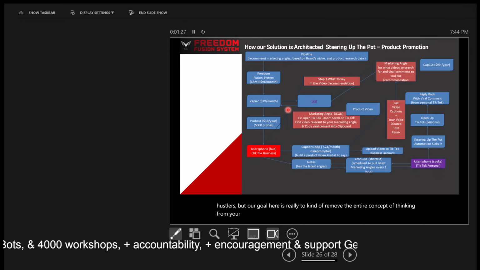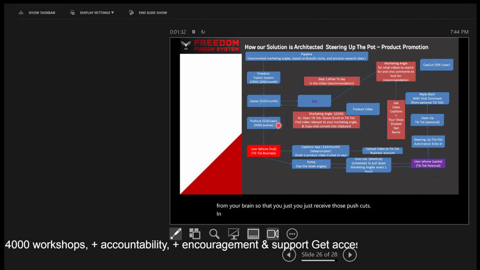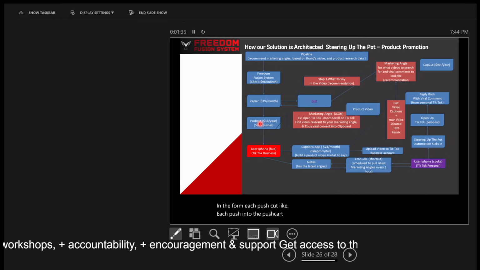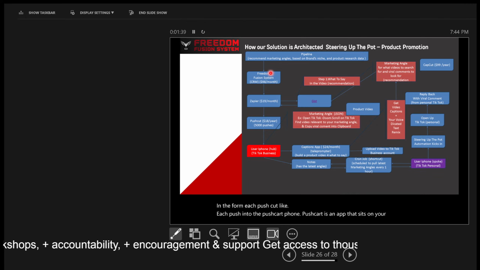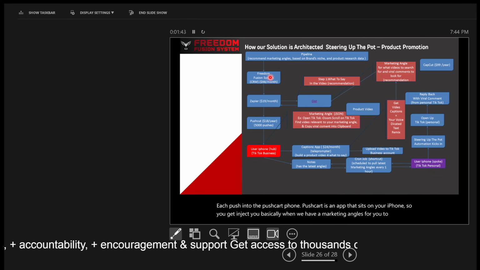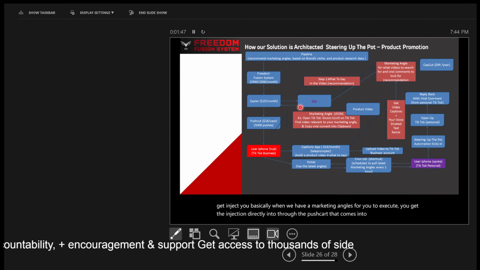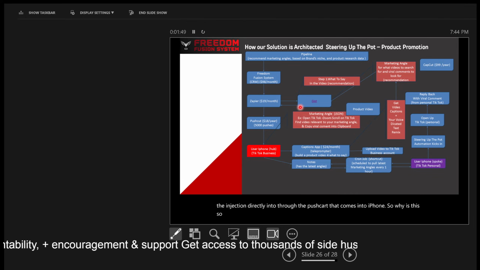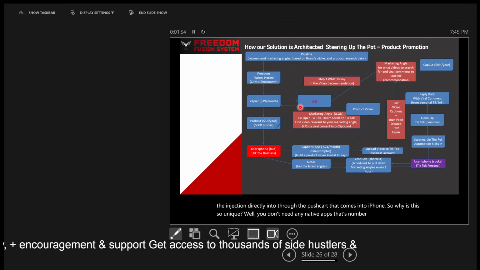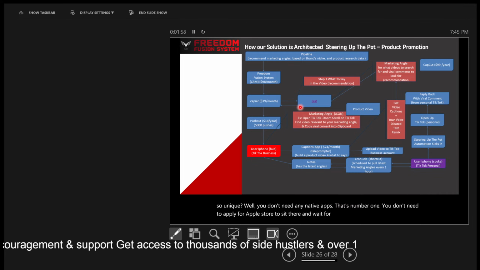This way, you just receive those pushcuts on your phone. Pushcut is an app that sits on your iPhone. When we have a marketing angle for you to execute, you get the injection directly through Pushcut on your iPhone. So why is this so unique? Well, you don't need any native apps. That's number one. You don't need to apply to the Apple Store and wait for your app to be approved. That's number two.